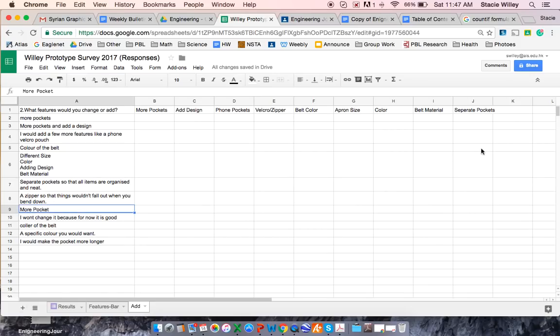Okay, and then more pockets. Got that. I won't change it because it's good. Okay, good. So this one I'm not going to add. No change, I'm not going to add. If I'm ultimately going to make a bar graph of this, so if I was making a pie chart, I would have to have every single response because it's out of 100%. So I would have a no change, but since I don't need to, that's okay.